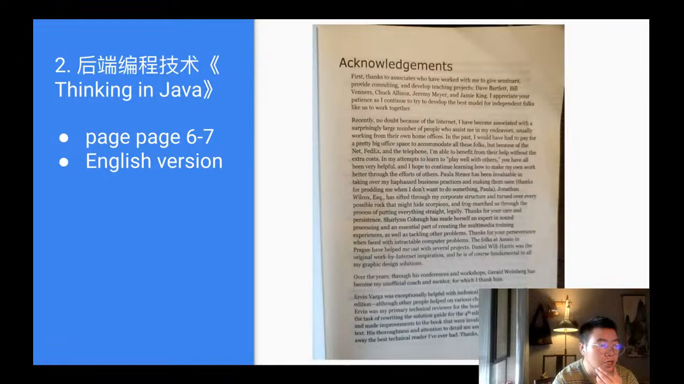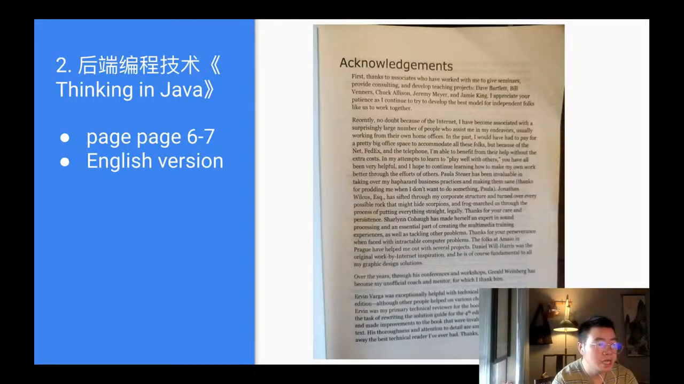Sharing, co-creating the multimedia training experience as well as tracking other problems. Thanks for your perseverance when faced with incredible computer problems. The folks at Amel in Park have helped me out with several projects.